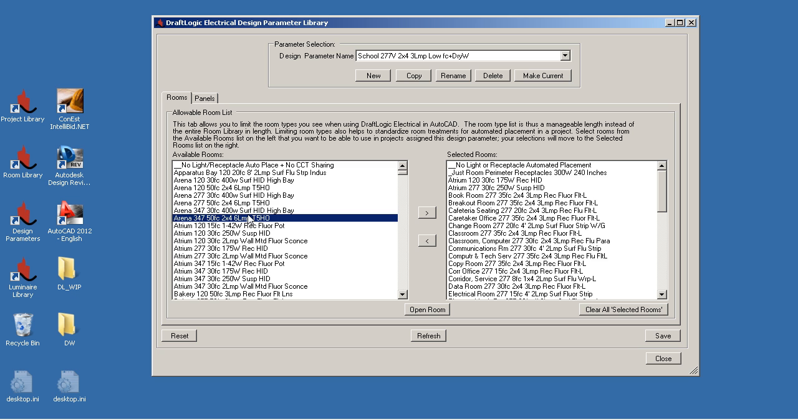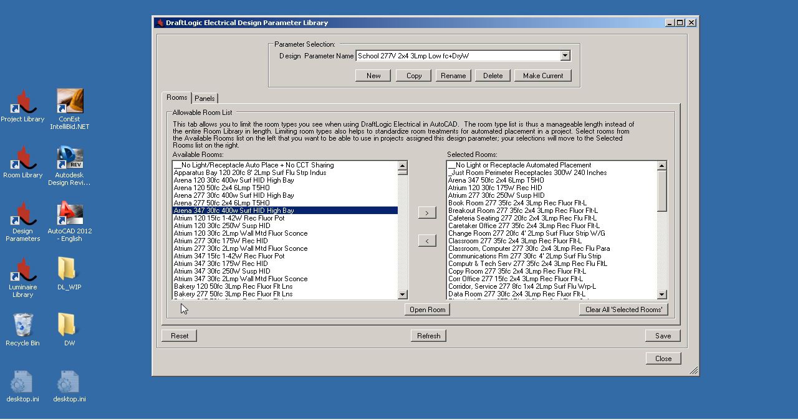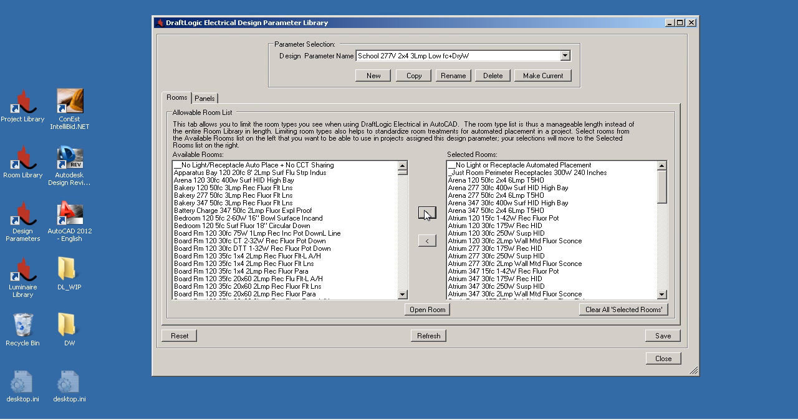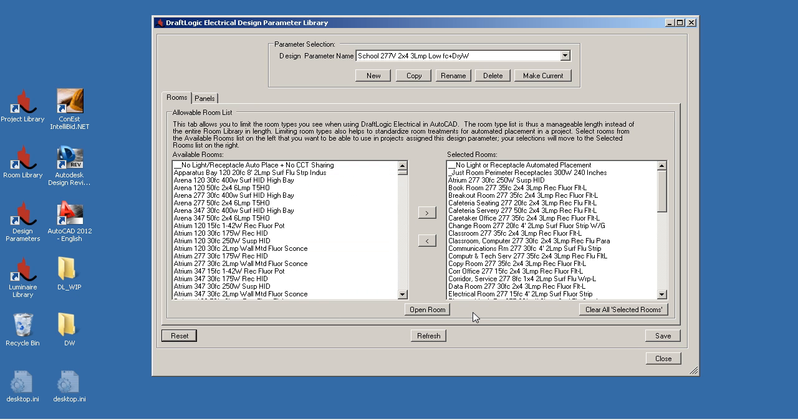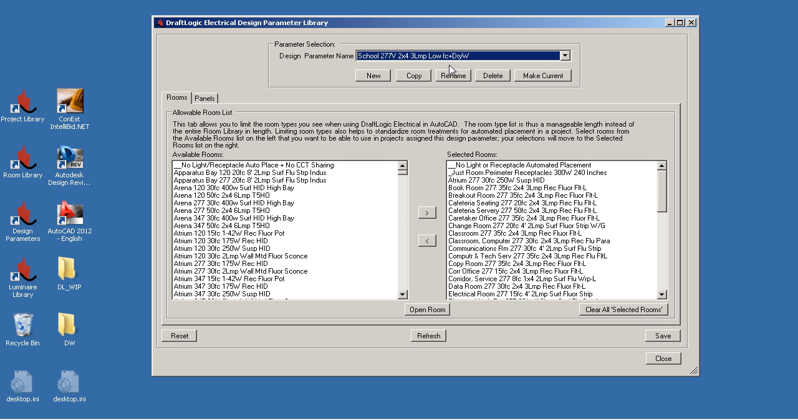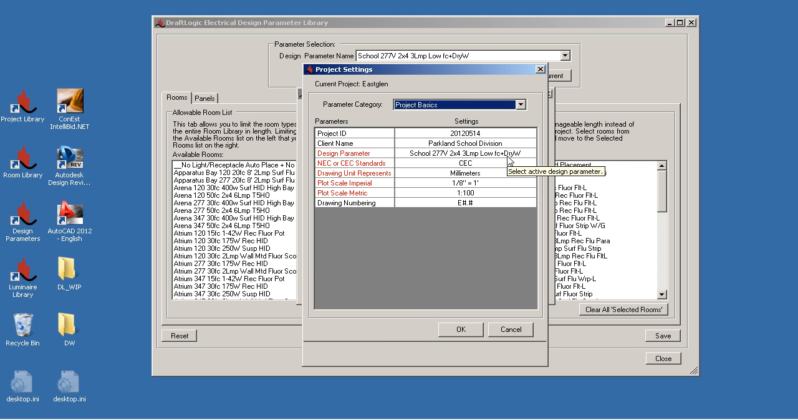Double-click to remove from that side, double-click to add from this side. You can highlight multiple using whatever Control-Shift method you want, and then use the left and right arrows to move them over or back. I can reset it to how it was originally before I made any changes. So you may have noticed that the design parameter library opened up with the design parameter that we selected for our active project as the active one here. So if we look at our project library, we can see that the design parameter for our active project was defaulted to when we open this up.